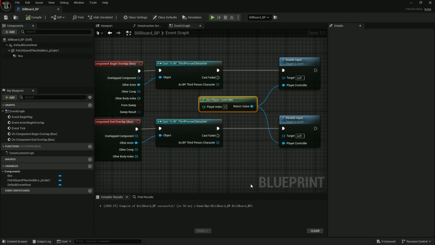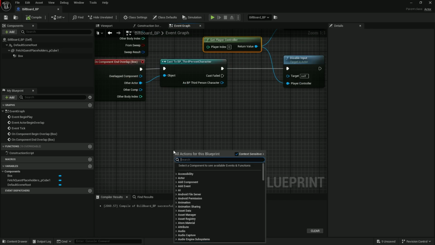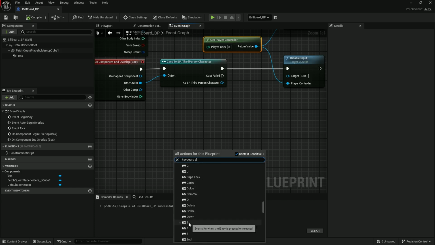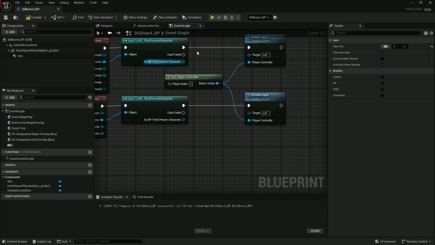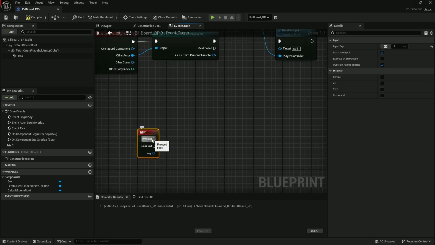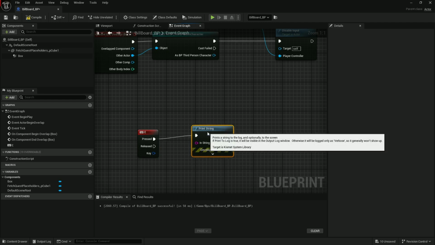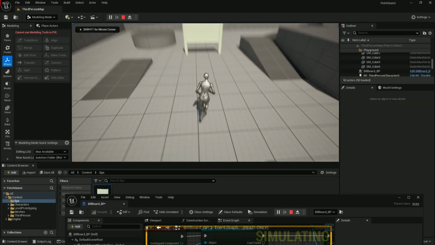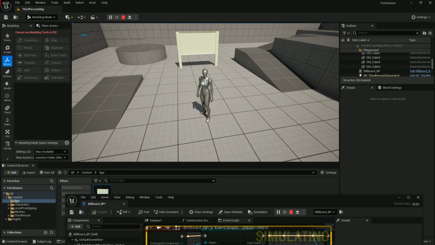Now, I've not set up inputs yet. I might do that later, but for now I'm just going to type in keyboard E. Where's keyboard E? There we go. So when E is pressed, this is only going to work when we're inside that area. So when it's pressed, let's test it by doing a print string and make sure that this is going to work. Okay, let's give it a quick go. Hit play, walk over to it, press E, prints hello, walk away, press E, does nothing.